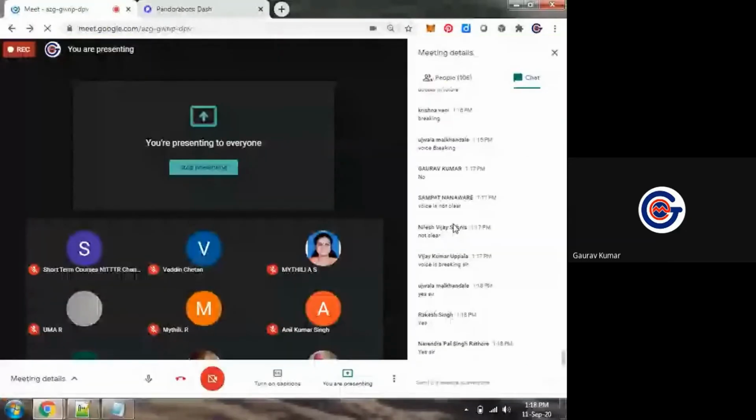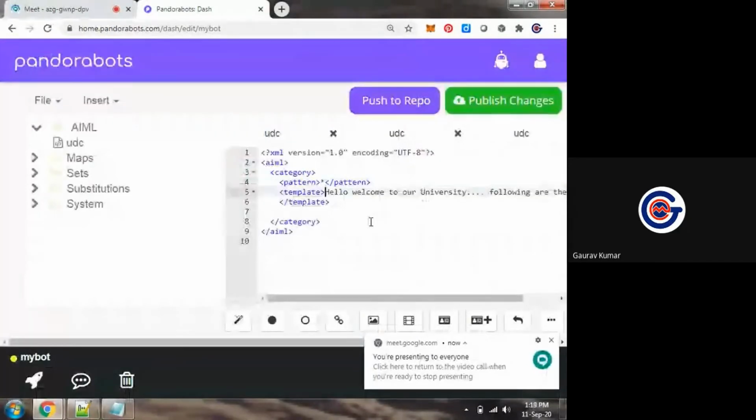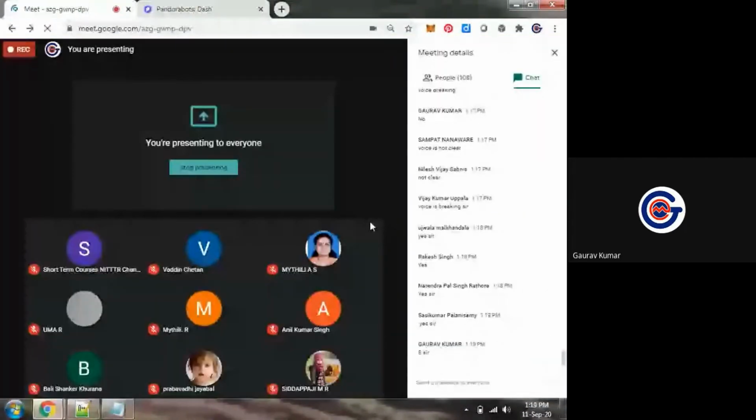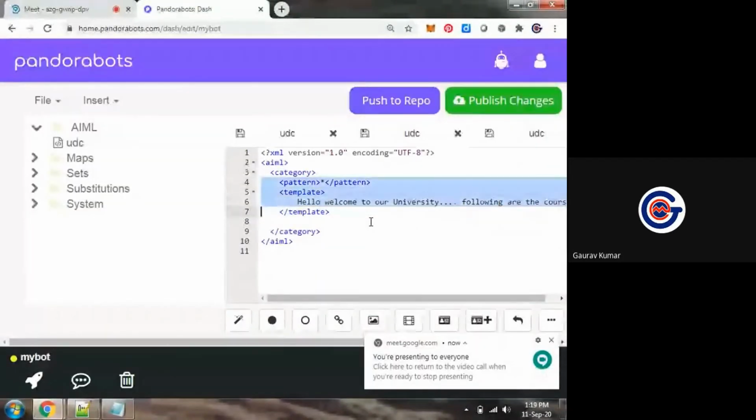Whosoever sends me some message like hello, hi, or whatever it is, that person should automatically get this particular message: hello, welcome to our university, and following are the courses. If I put some other query, we will create a database of questions. We will create a database of all the keywords, and depending upon those keywords, decide which particular answer or response should be given to the users, to the customers.